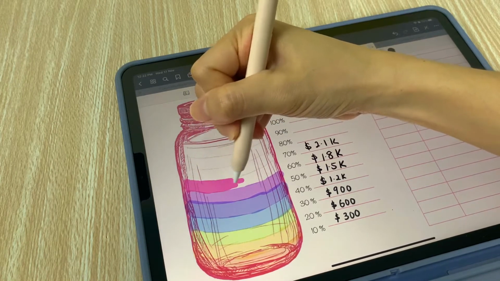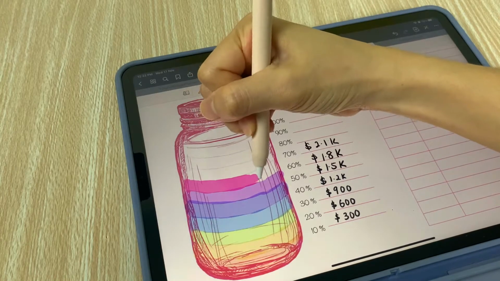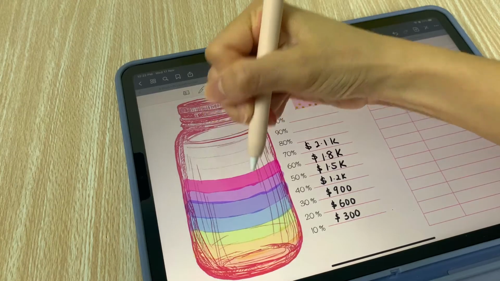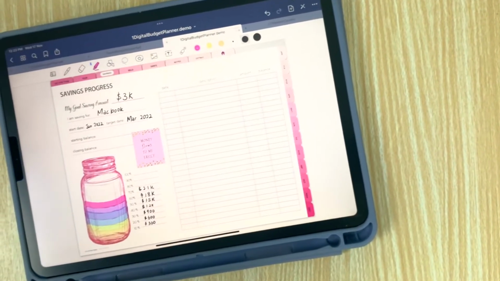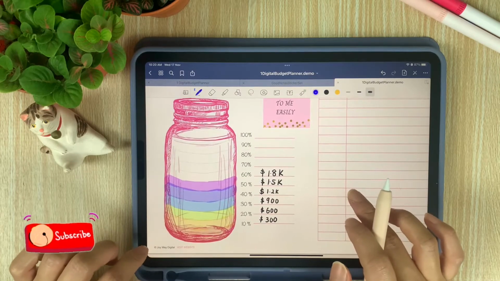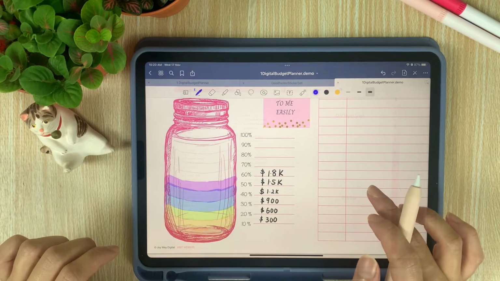You will realize that when you are using the highlighter tool to color the jar, the color will not cover up the lines of the drawing, so that's really cool. I think using the savings jar is really fun and it also keeps you motivated to save for more. Be sure to reward yourself with something special when you have reached a goal.